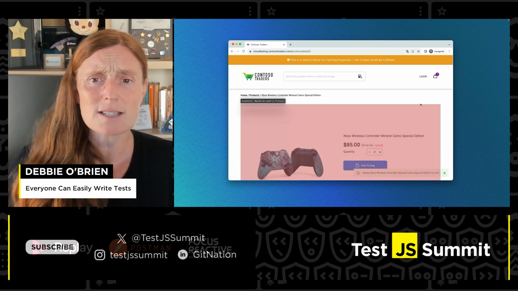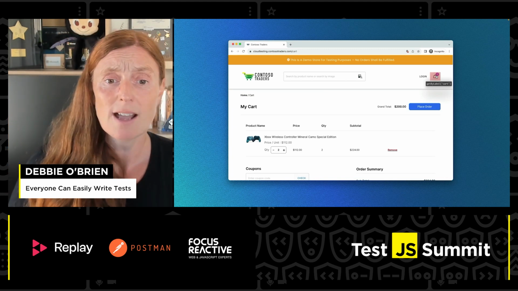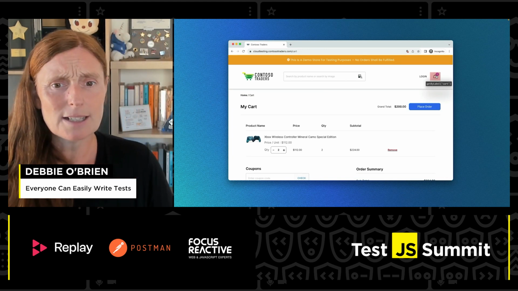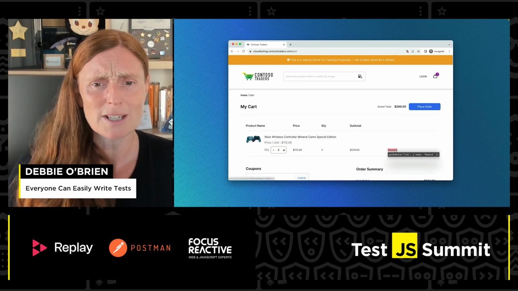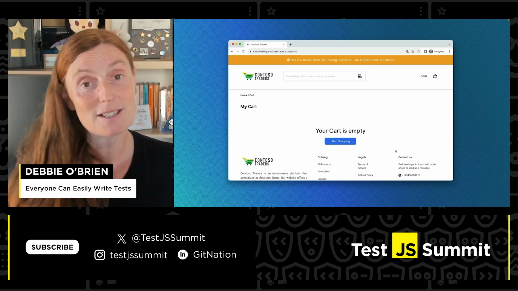Now up in my bag, you can see that 1 was added. So I can go in there. I can see that product is there. There's 2 in there. And basically that's really expensive. Let's remove it. I've changed my mind. I don't want to buy it. My cart is empty and my flow is done.